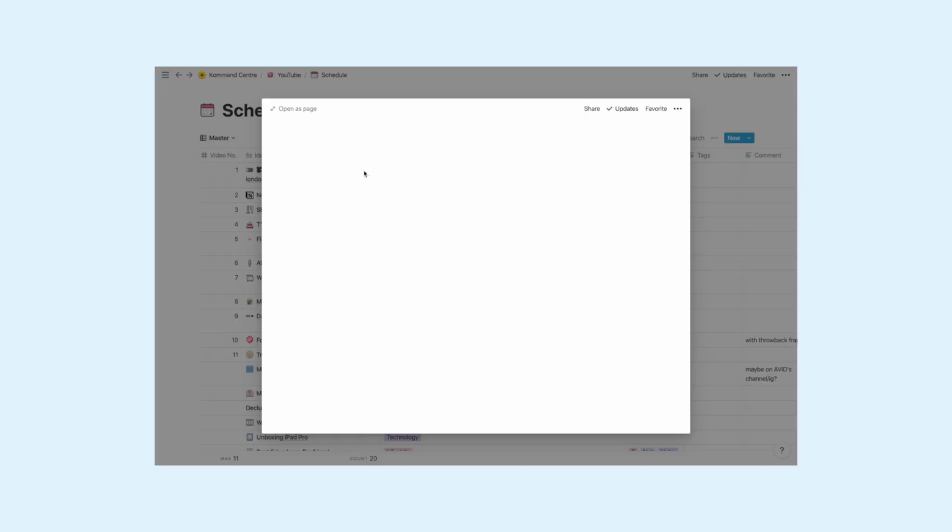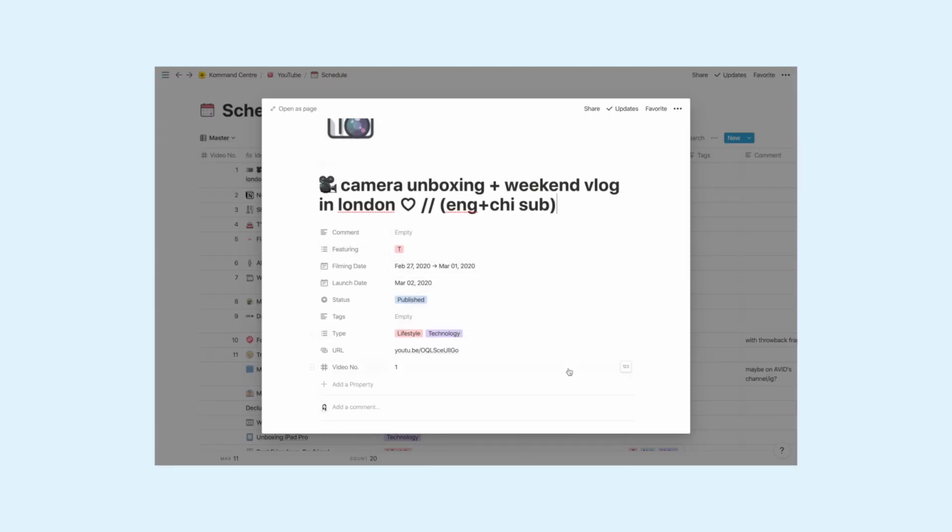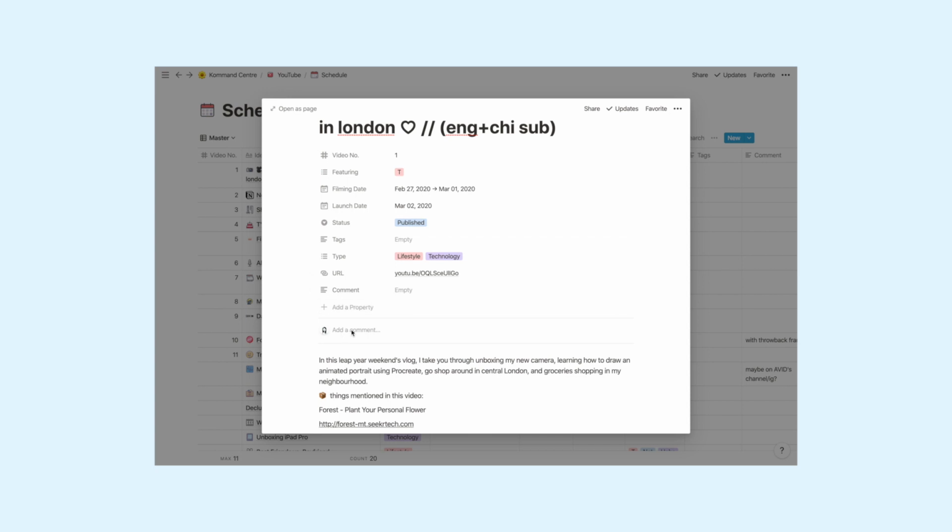So if I click on this, open this page, this has all of the properties that are in my table, and you can drag and drop which one you think is more important. So if I think the video number is the most important, then I put it on the top. Adding a comment would be especially useful if you're working in teams.